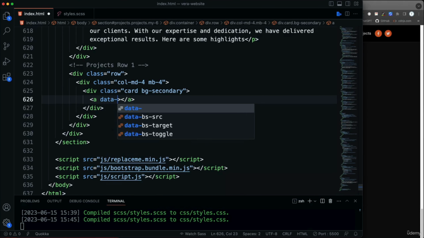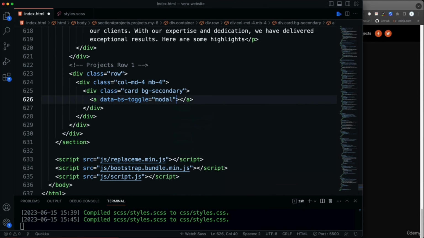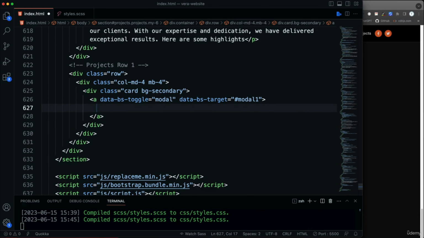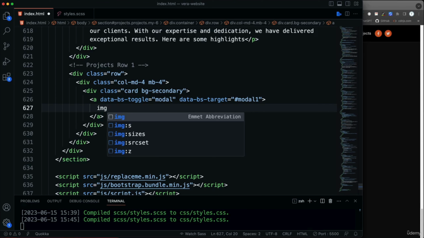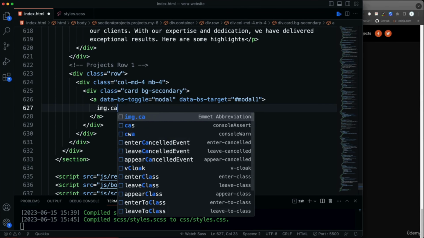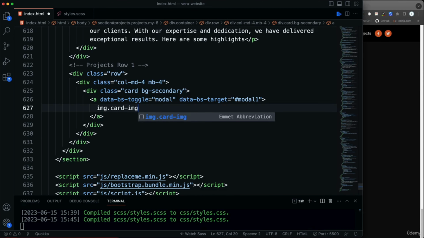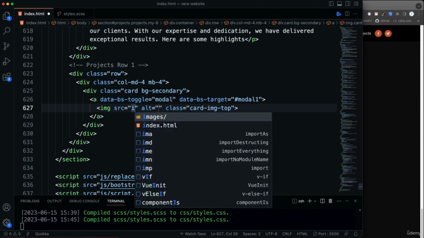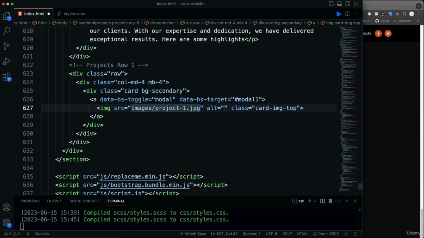So this is going to take data-bs-toggle, and that's going to be set to modal. And then we also need the target, so data-bs-target, and we're going to set that to the ID of modal1, because we're going to have more than one modal. There's going to be one for every project. And then inside that A tag is going to be the image, and this image will have a class of card-img-top, and it's going to be images/project1.